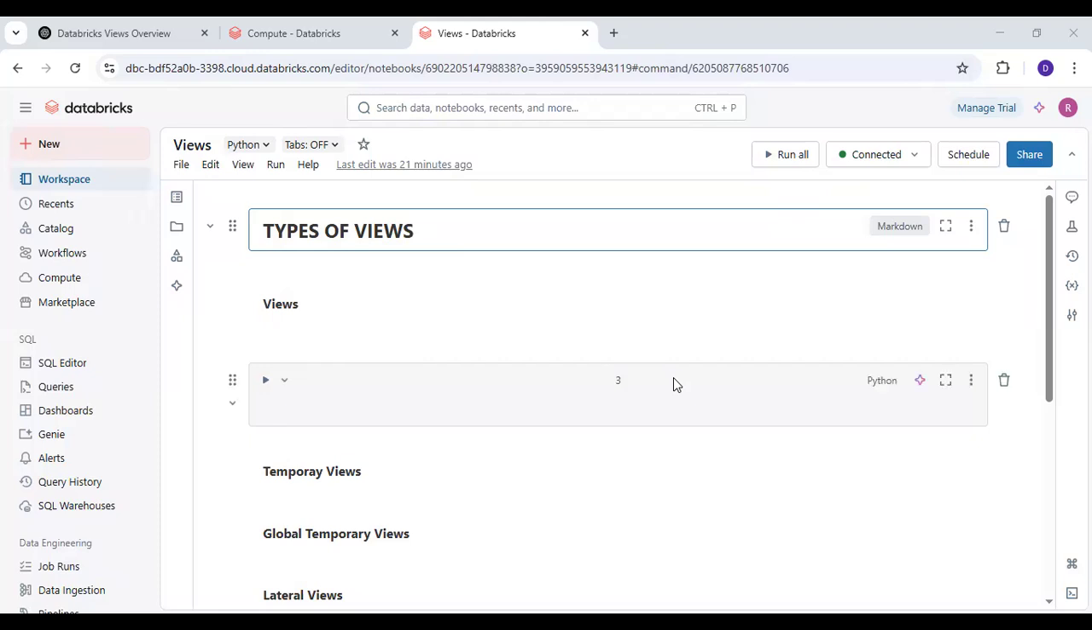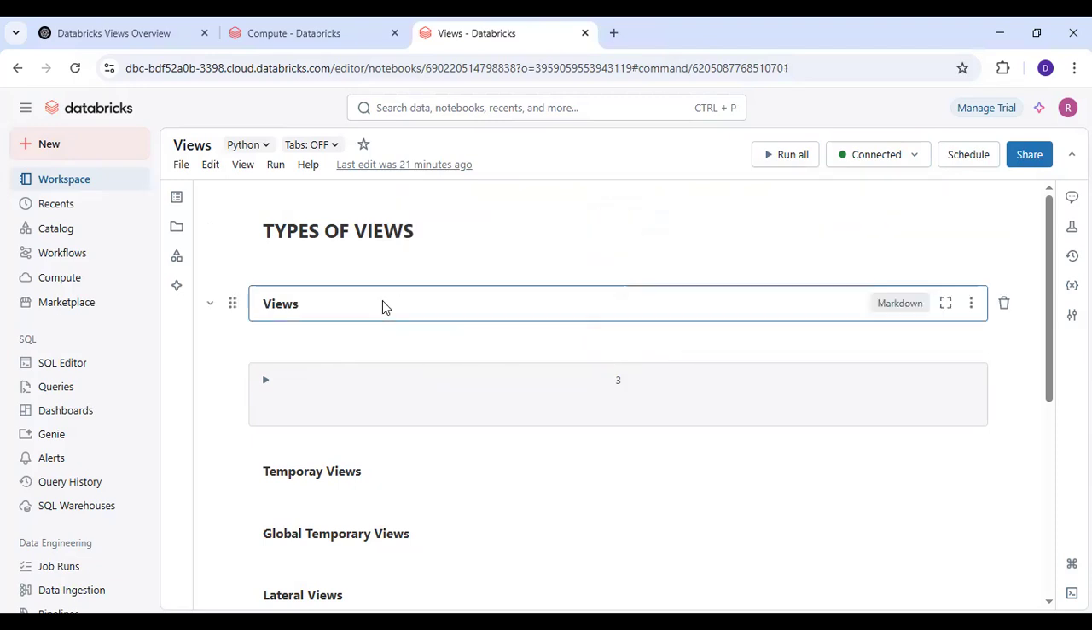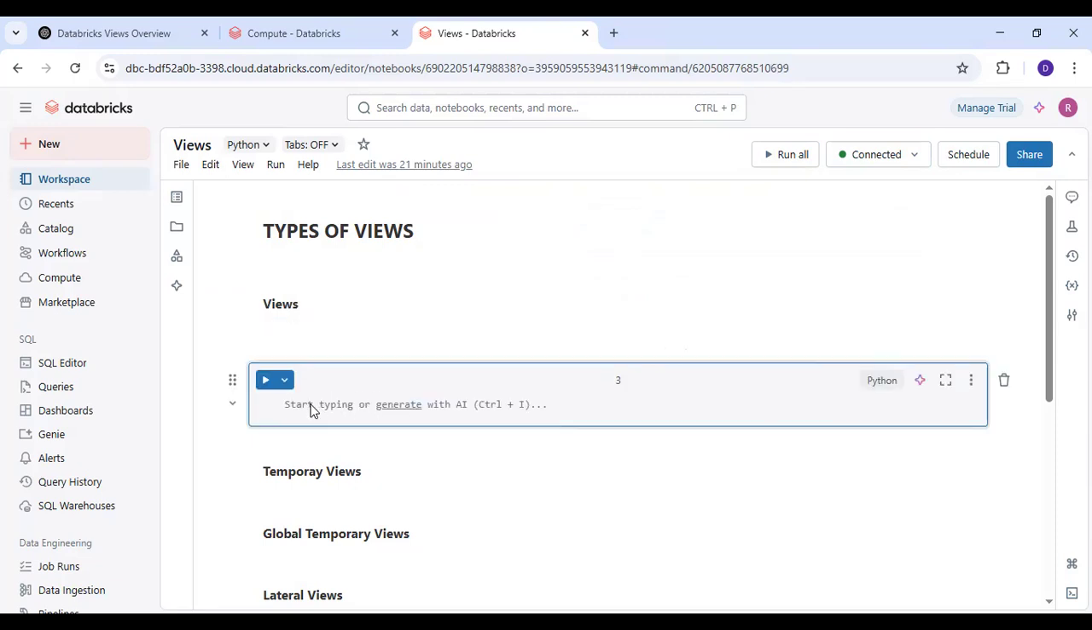I'm in my Databricks workspace. I have opened a notebook and I have connected it to the cluster. This happens to be the serverless cluster I'm using. Let us see how the views are going to work. First, I'm considering the normal views. As I told you, mostly views are created from the existing table. Let us create a table quickly.